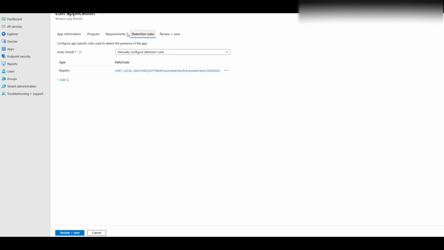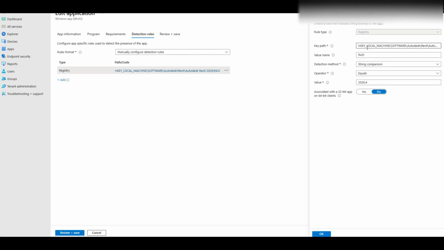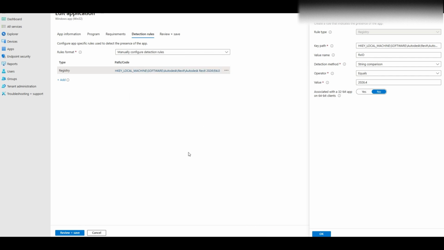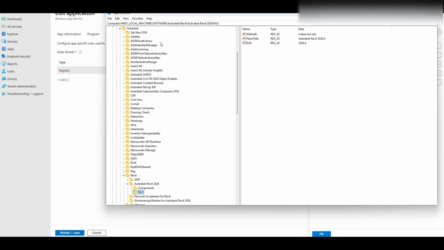Requirements: Windows 10, but we're actually all Windows 11, so we could pick something else, but it doesn't really matter as long as it's at least Windows 10. And then our detection rule. This is a registry key, which we will bring up as well. So this registry key is under local machine, software, Autodesk, Revit. And then you want to go into the Autodesk Revit 2026, not just the 2026. And you'll see the release keys. So if you had other versions installed on the machine, you'll see 3, 2, whatever. 4 is what we're targeting.